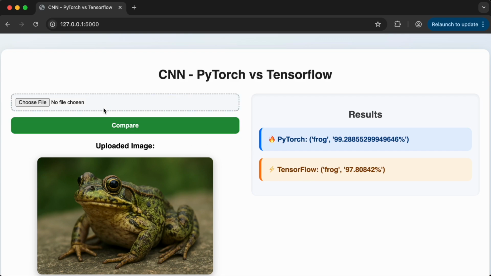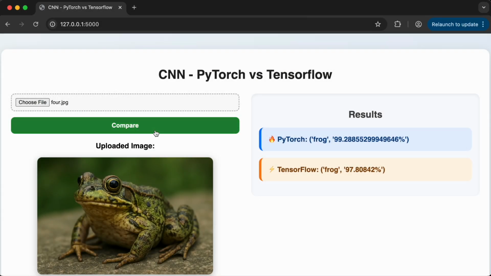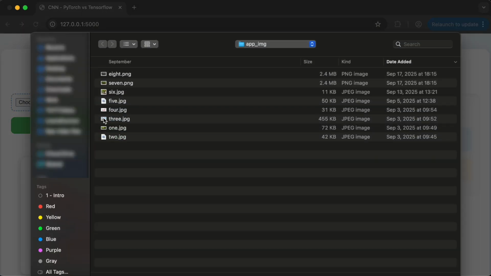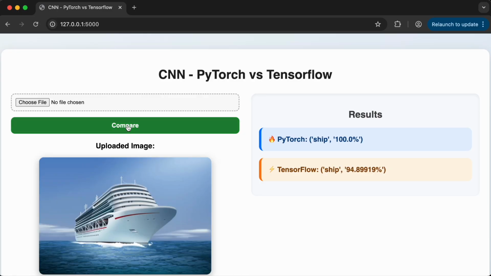Cool, right? So through this series, you'll not only learn how to build a CNN for image classification, but also understand the practical differences between PyTorch and TensorFlow in terms of syntax, training, and saving models. We'll start from scratch and go all the way to deploying a working AI-powered web app just like this one.